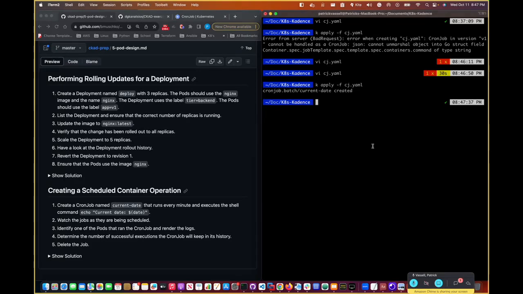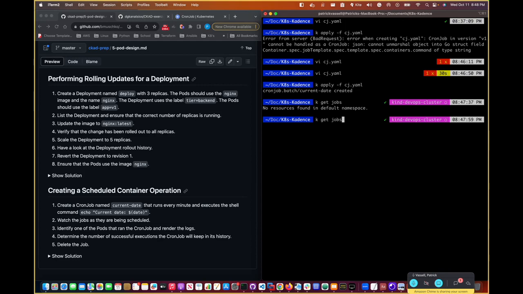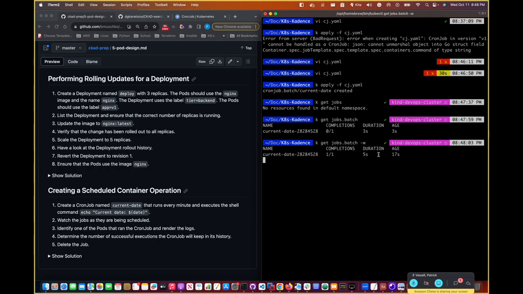Now it says watch the job. So to watch the actual jobs that you create, it's a K get jobs command. K get jobs batch, and it's named current date, along with the command there. It says 0 out of 1 completions because a minute hasn't occurred yet. So let me do a dash W to watch it, and as we see here, it actually completed one time. So that's good. Now it says identify one of the pods that ran the cron job and render the logs.